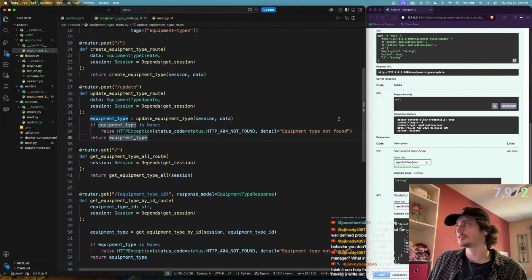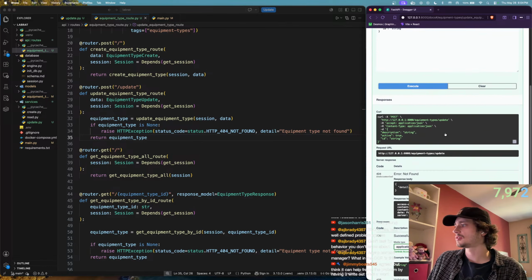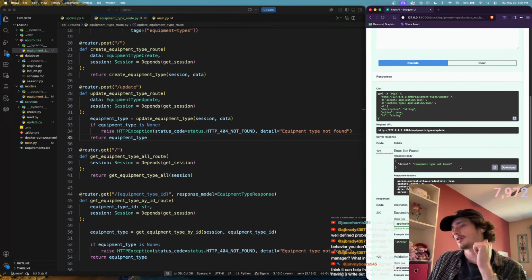So the front end's calling this. So we refresh here. Update equipment type. Let's try this out. Let's send this. 404. Equipment type not found.